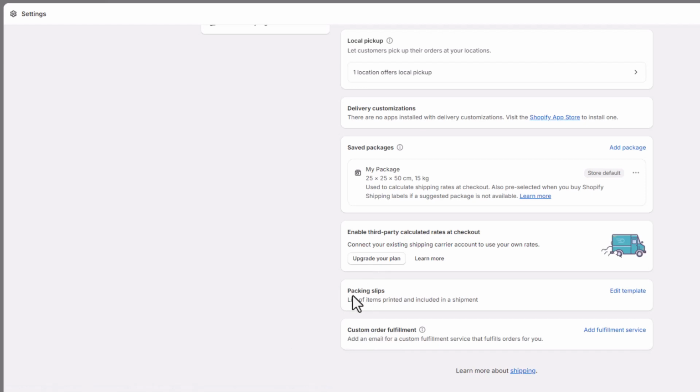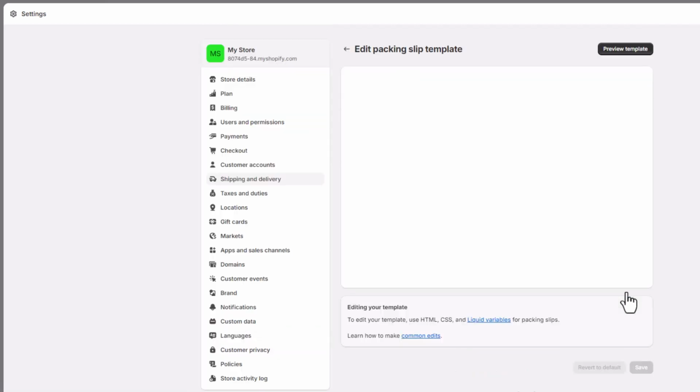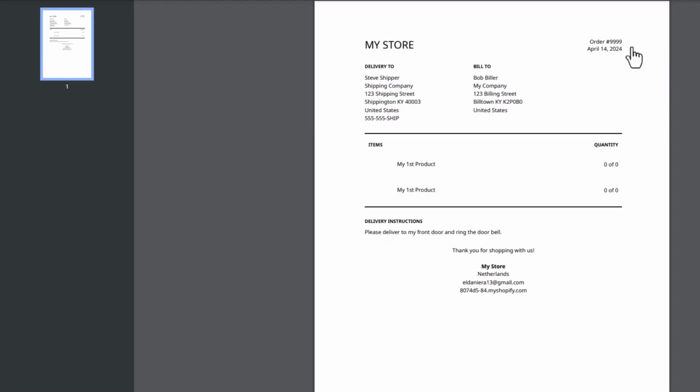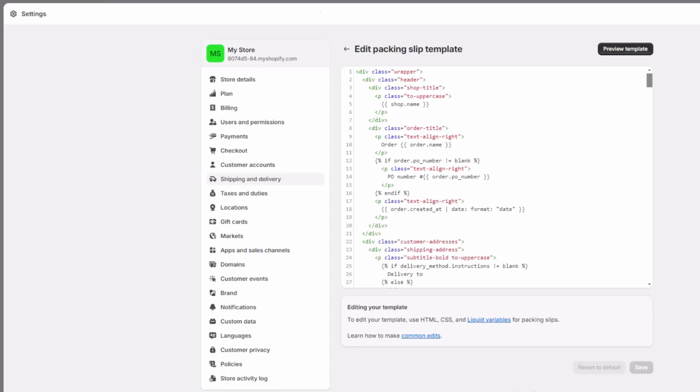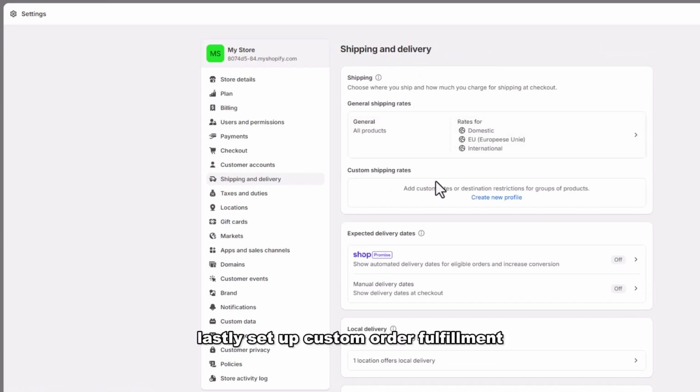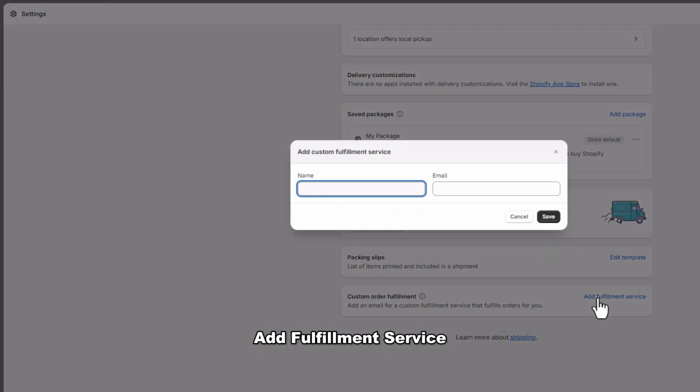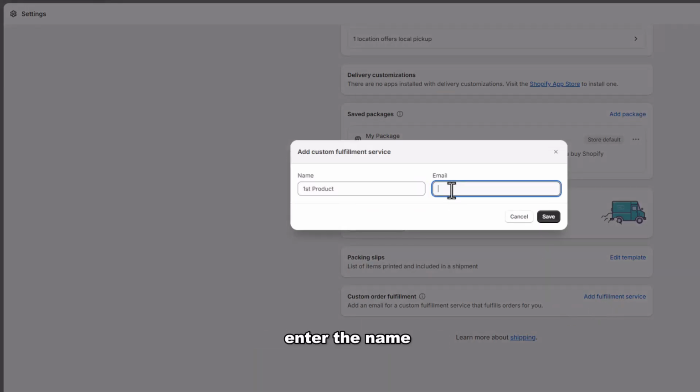Packing slip. View and customize the packing slip as necessary. Lastly, set up custom order fulfillment by clicking on Add Fulfillment Service. Enter the name and the email address and save the changes.